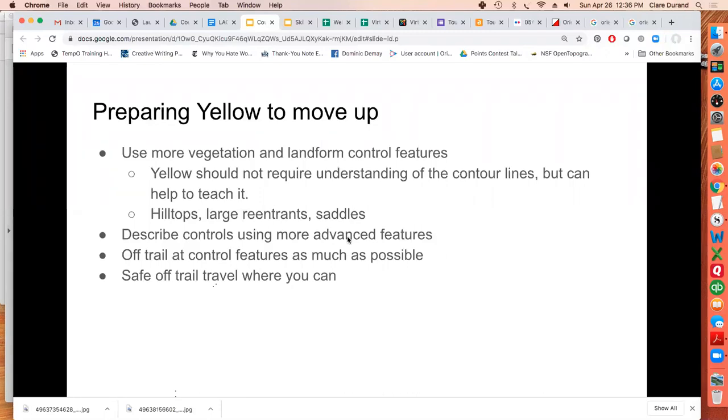And also think about that in describing controls. You put a control on a hilltop. If there's a trail going over that hilltop, call it hilltop. Don't call it trail. Because again, that forces the issue of that they're on a hill and what that means.